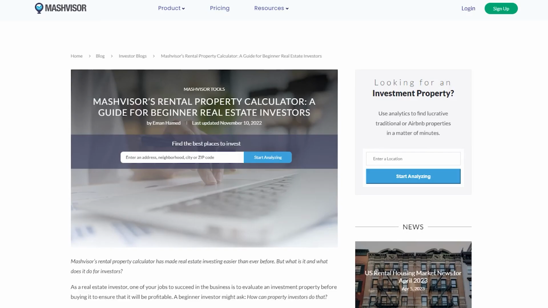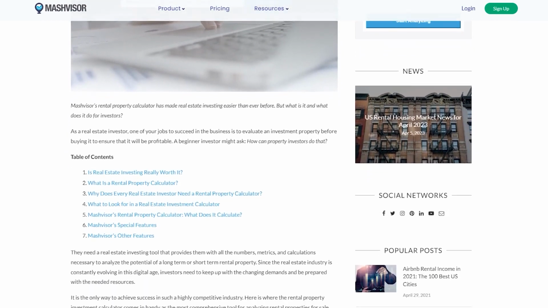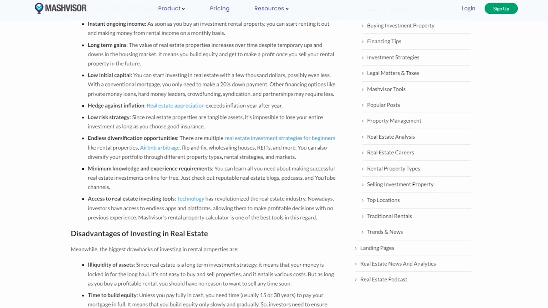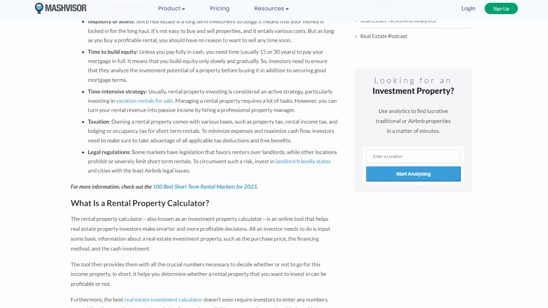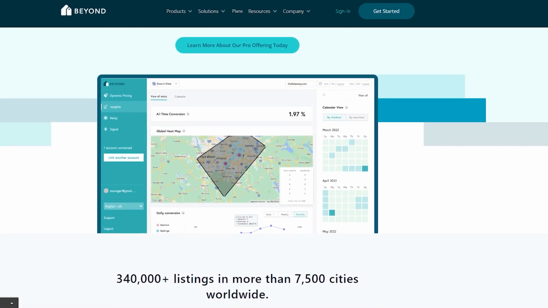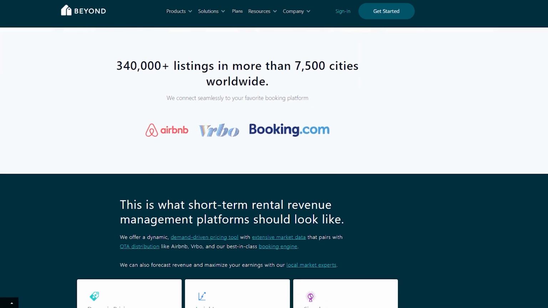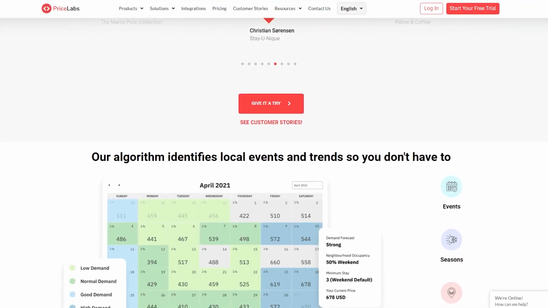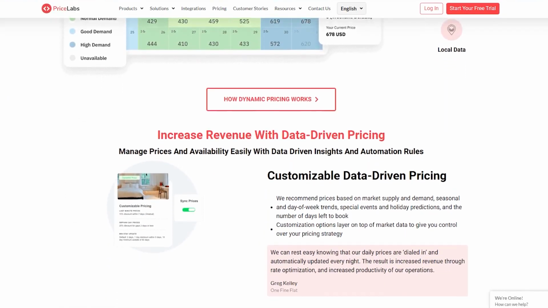Mashvisor Rental Property Calculator uses real estate data and analytics to provide insight into rental property performance, including cash flow, occupancy rates, and return on investment, and helps real estate investors find lucrative traditional and Airbnb rental properties quickly and confidently. Beyond pricing, this software uses data and analytics to help hosts optimize their pricing strategies and maximize revenue. Price Labs, this software provides dynamic pricing recommendations based on market demand, seasonality, and other factors.